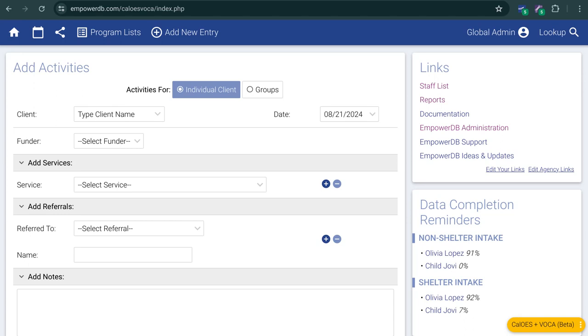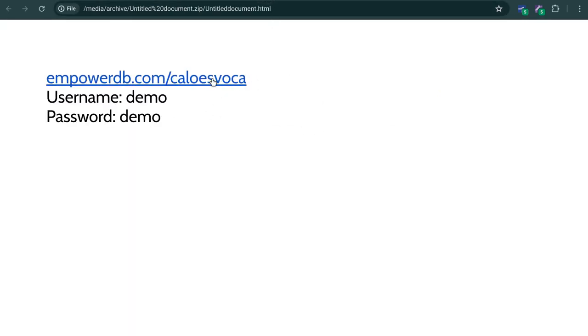Hello, this video is meant to show you how to enter data and run reports for EmpowerDB's new CalOES and VOCA template. Everything that I'm showing you here, you can sign into this template version of EmpowerDB by going to this web address and logging in with the username demo and password demo.